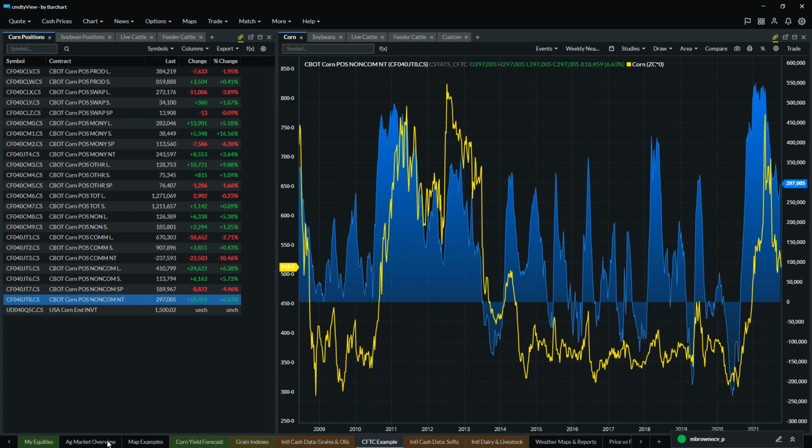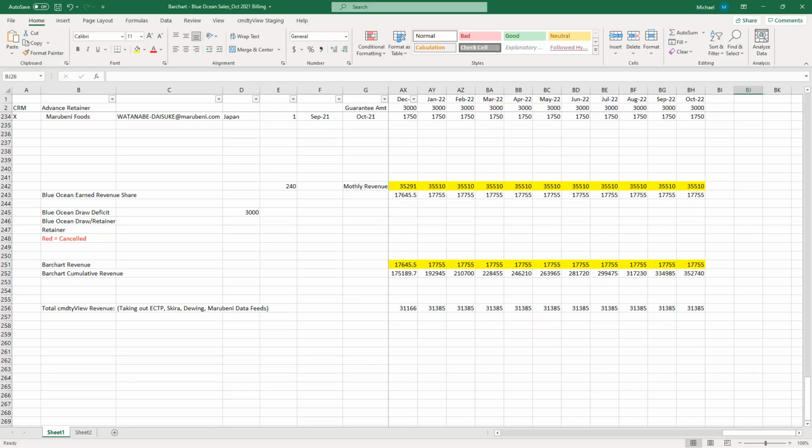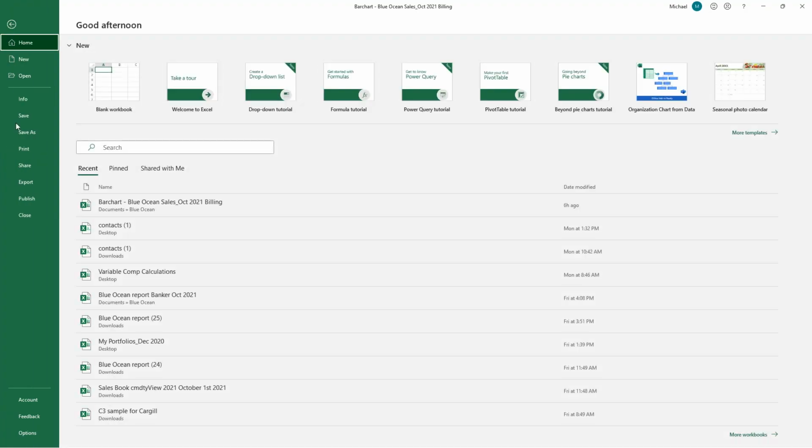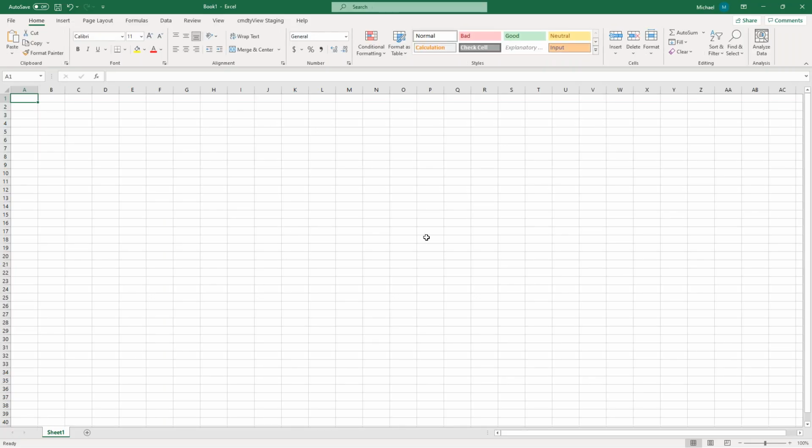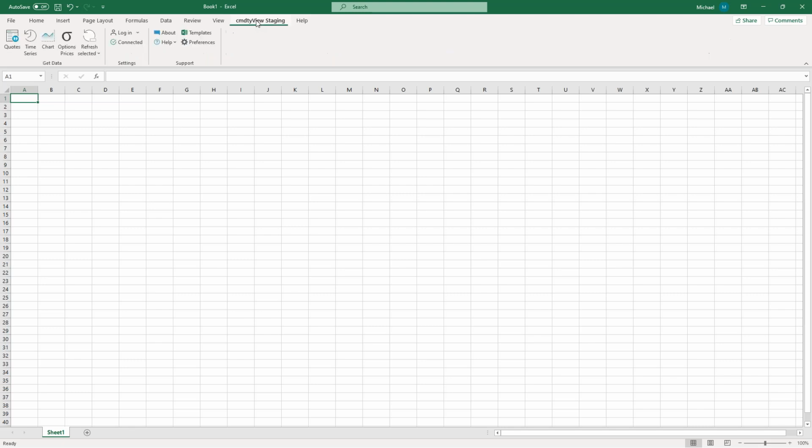Okay, I want to show you the Excel add-in. I'm just going to open up a new blank screen. Now, when you click on the Help menu item in Commodity View and download the Excel add-in, you're going to see a menu item at the top called Commodity View. When you click on that, you can log in using your normal Commodity View credentials. And you can use the Excel add-in with Commodity View at the same time, or you can use it completely independently.